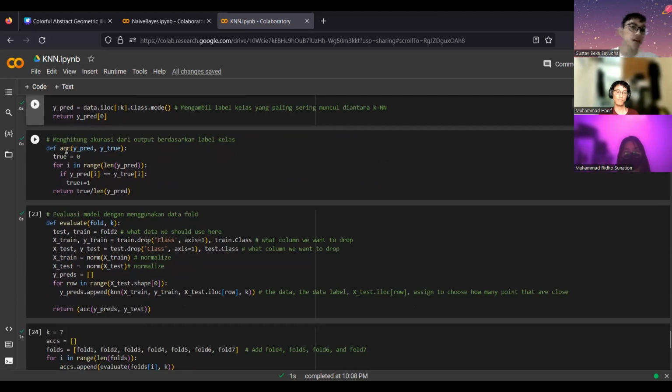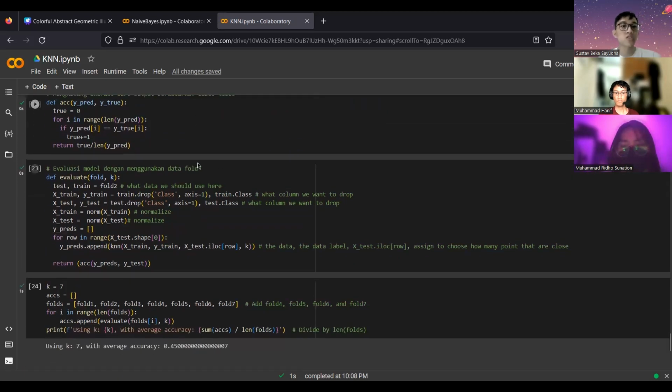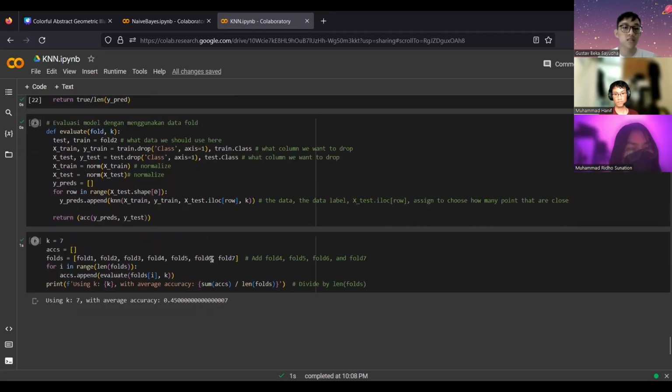And then we have another function here, ACC, where we check the accuracy of the prediction against the true value. And this is the function, as you can see here. We also use the evaluate function, and this is to evaluate the model using the folding data that we have from above. We can see it normalizes X train and X test. And then it returns the accuracy between Y prediction and Y test. It compares the prediction and the test results.